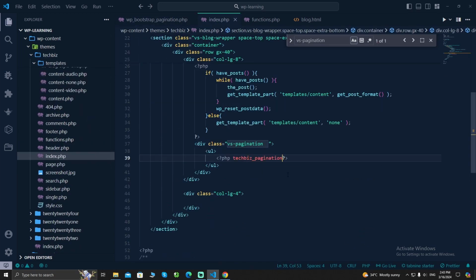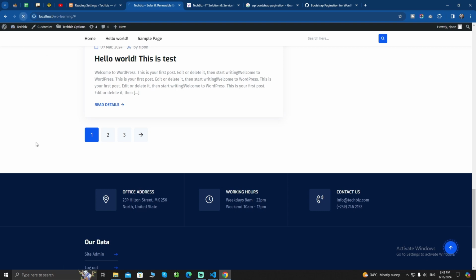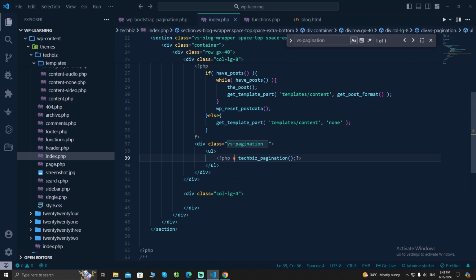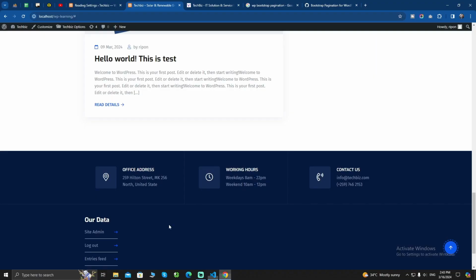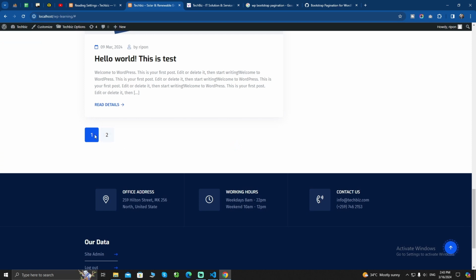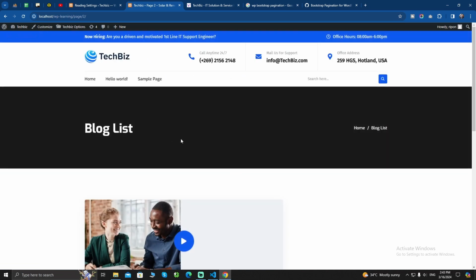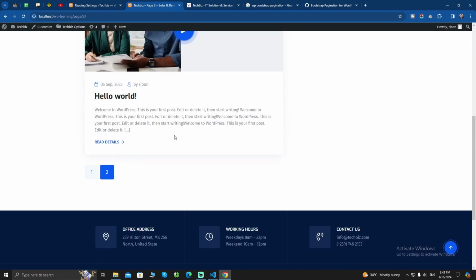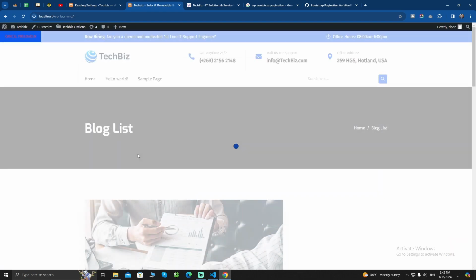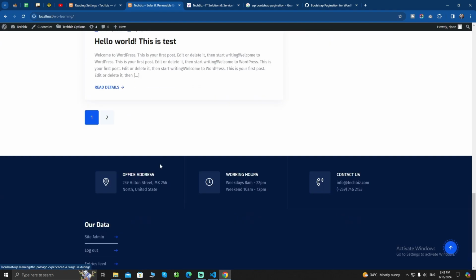Text-based pagination, and if I go here and give a refresh, then you will not see anything because I need to echo it. Okay, now you can see here the 1 and the 2. If I click on the 2, then you can see the other post of mine. Okay, and now if I click on the 1, then you can see the first page here.